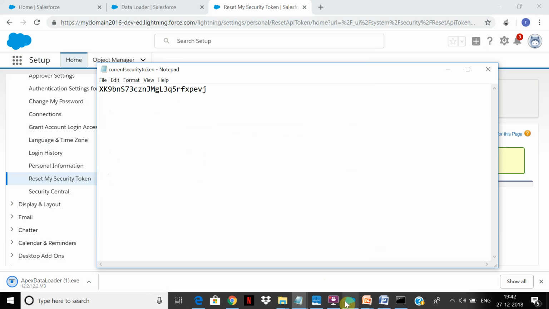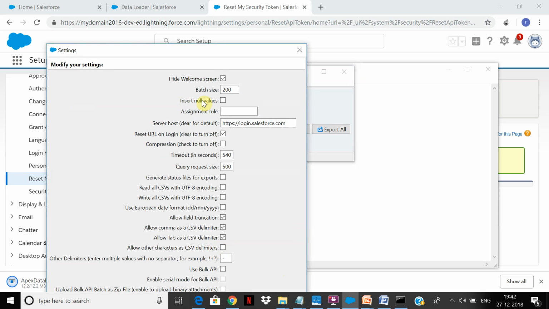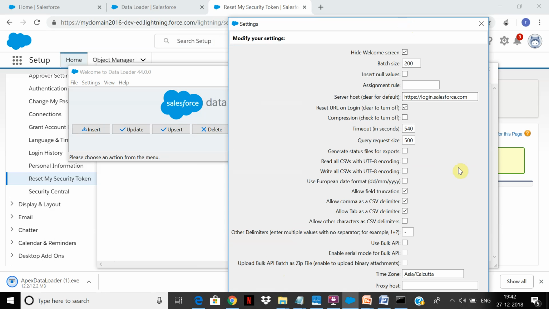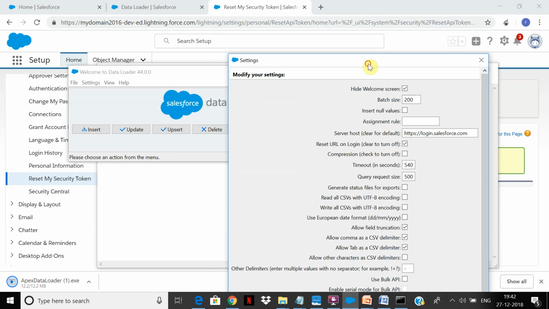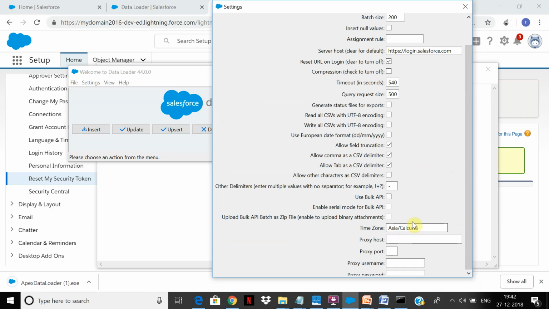And now once you have this data loader running, first of all, you need to see if you have any proxy. If you have any proxy, you can give the proxy settings. If you select settings, you can leave all the defaults. But if you have any proxy, you need to enter the data over here. Otherwise, you can just leave it.